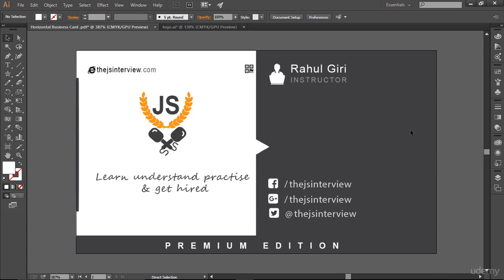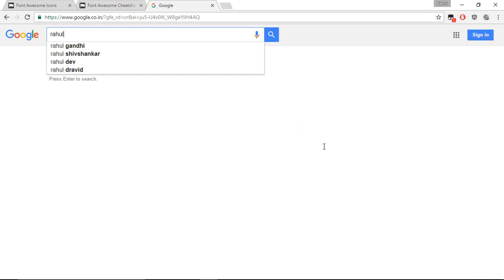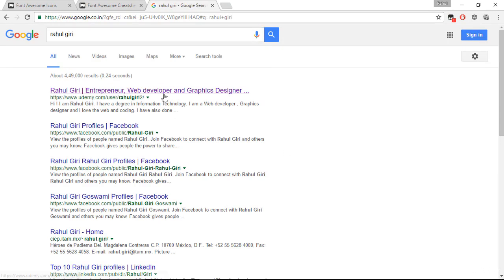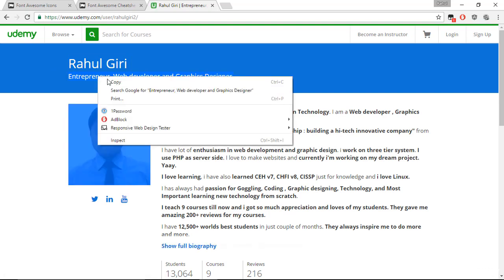So this is actually simple. Let me just go to here and search for my name, Rahul Giri, and I can get back to here. I'm going to copy my tagline so I can paste it out there. I can just go ahead and grab this tagline. So Rahul Giri, you see, this entrepreneur, web developer and graphic designer, copy it.